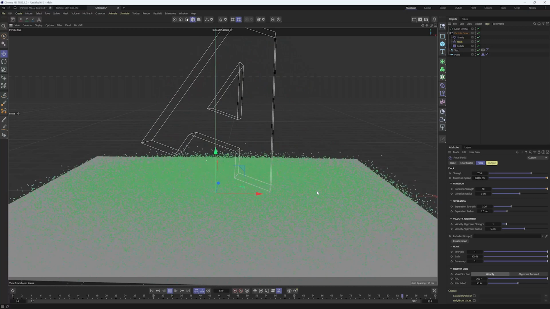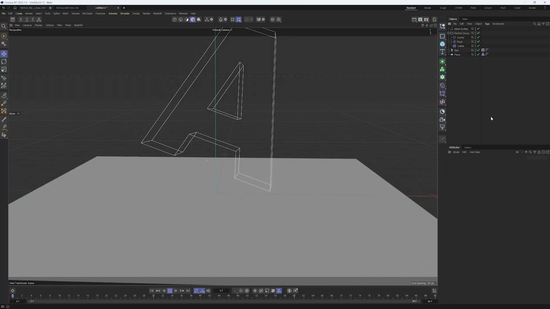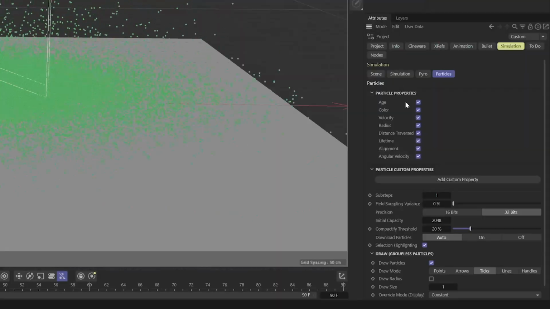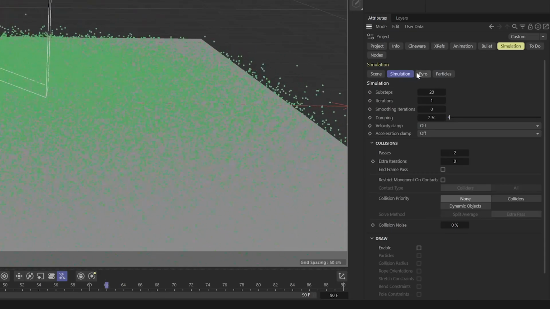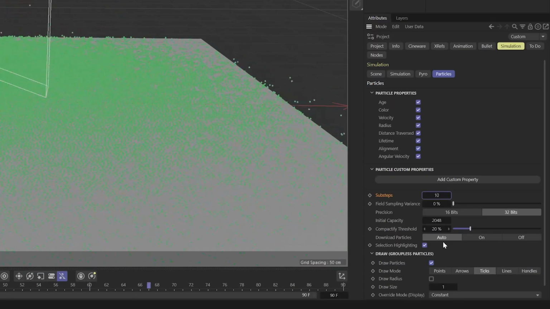And one thing to realize, before you get too far down the rabbit hole of changing settings and stuff like that, is that by default, if you go to your particle settings by hitting Command or Control D, these are your scene-wide simulation settings. If we dive into the particles tab, just like with simulation, where if you want more accurate simulations, you up the substeps. Same thing with particles. It's got its own specific substeps here. And I'm just going to up this to 10.